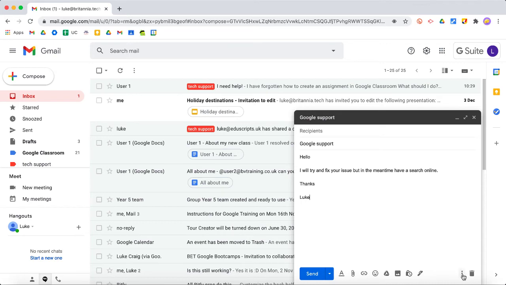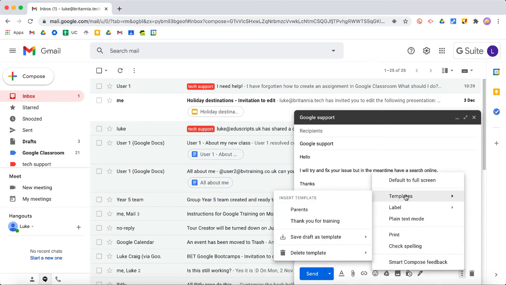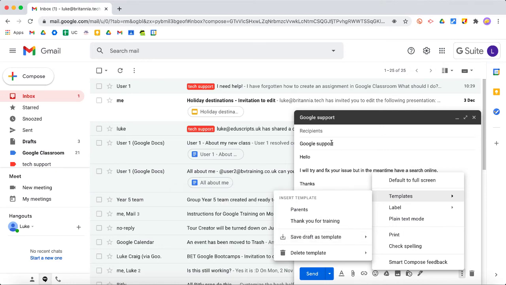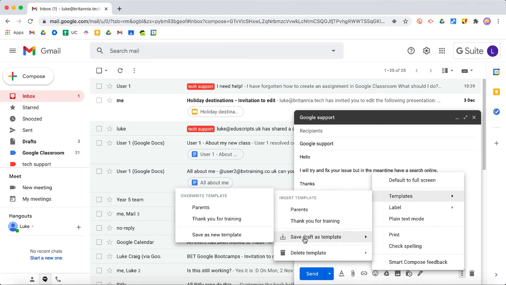So now the 3 dots, I'm going to go to templates. That wouldn't have been there if you had it turned off. And now I'm going to do save draft as template. So that means it's going to save the content on here to a new template. I'm going to save it as a new one. I've got a couple already.